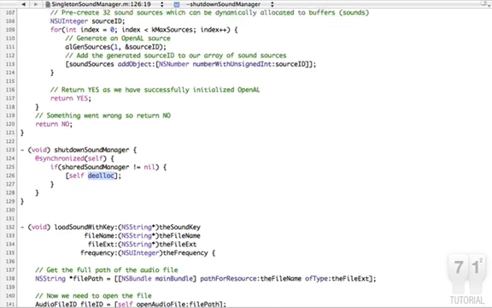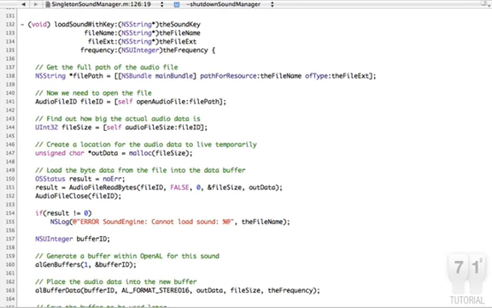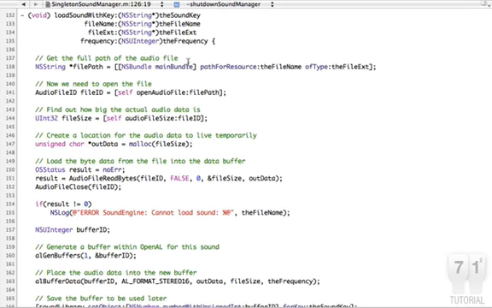So then we move on to the load sound with key element here. What this is doing is it's taking in a key, which is what we want to be able to reference the sound by in the future. It's taking a file name and extension, and it's taking the frequency. So the first thing we do is we create a file path by using the NSMainBundle and the path for resource. We pass in the file name and the extension, and it comes back with a nice path to that particular file inside our bundle.